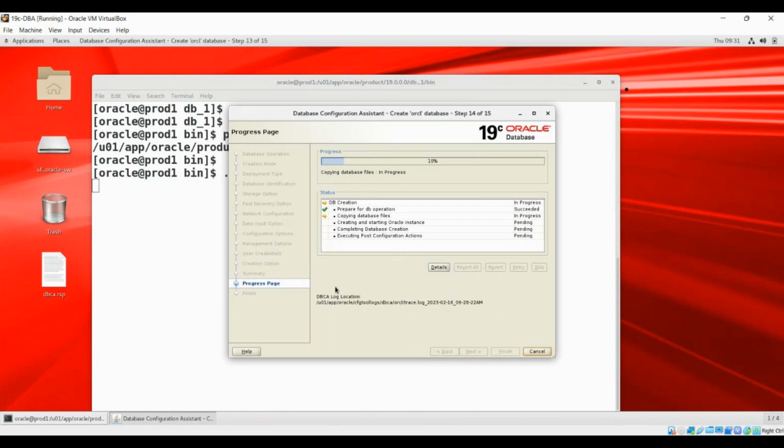So this DB creation is going on. Prepare for DB operation is succeeded. Now it's copying database files. Okay, so just wait for 5 minutes. I think it will finish in 5 to 7 minutes.